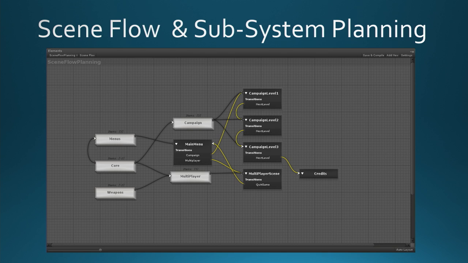So say in this case we have campaign level 1, campaign level 2. So right here we're defining that each campaign level is going to be in its own separate level rather than having one campaign level that is going to just have some kind of level property that does things different in the same scene. So that's very important to lay out up front.